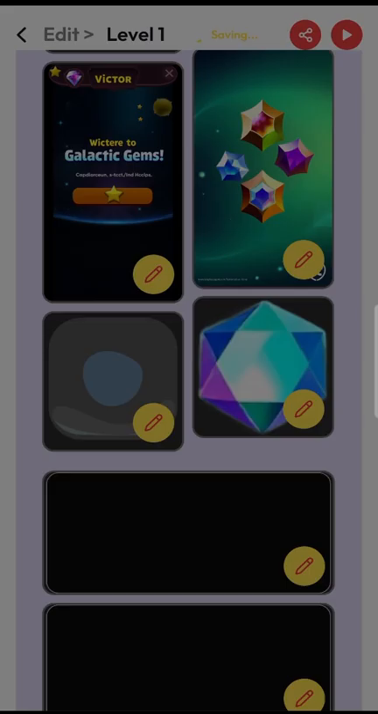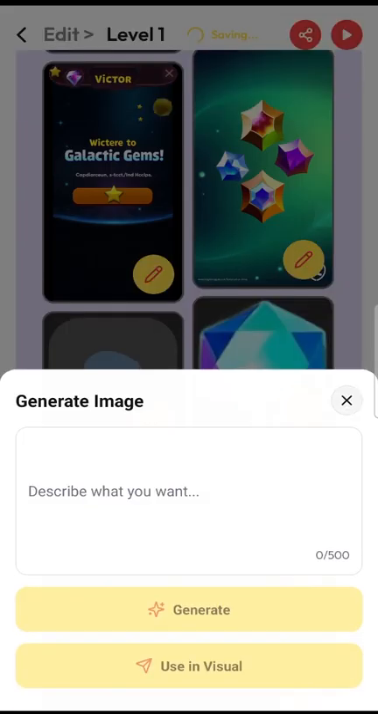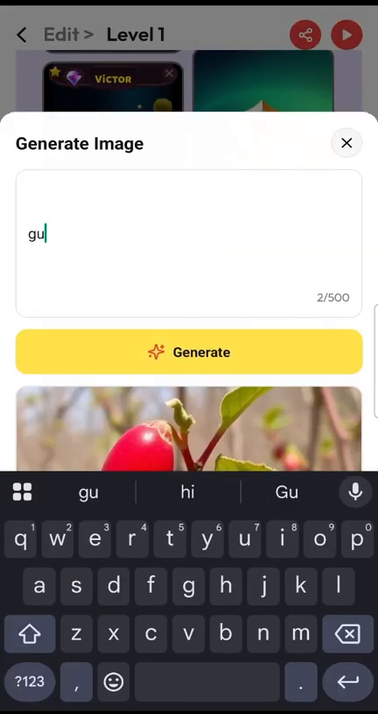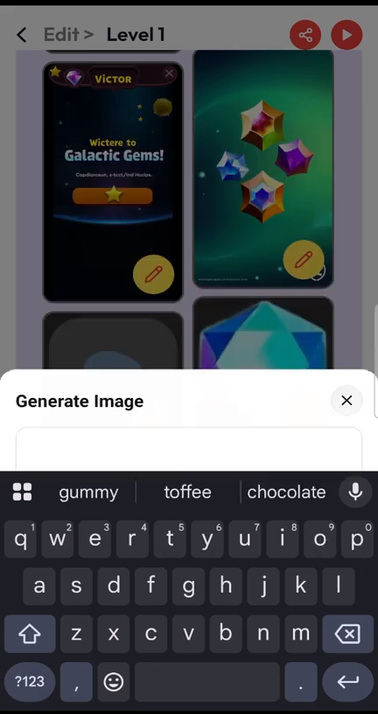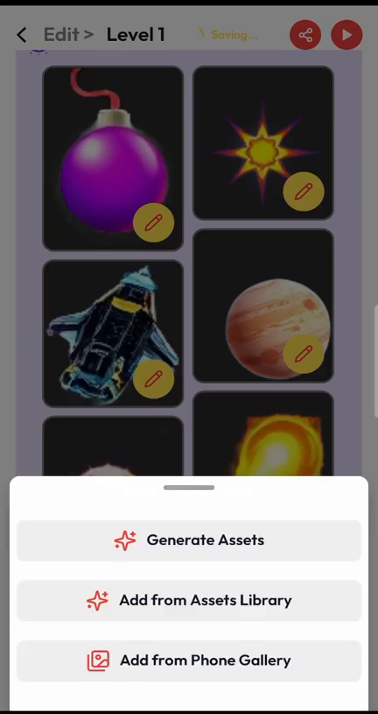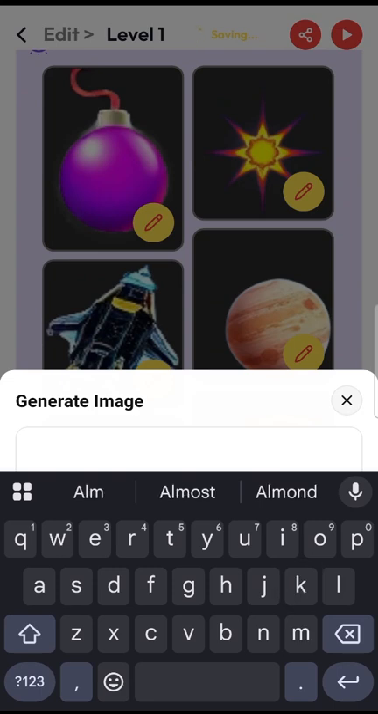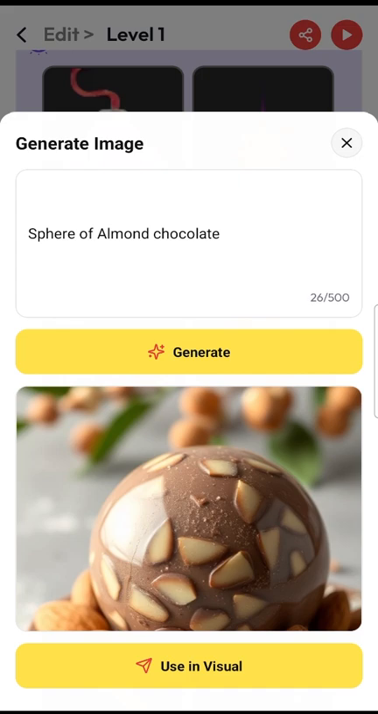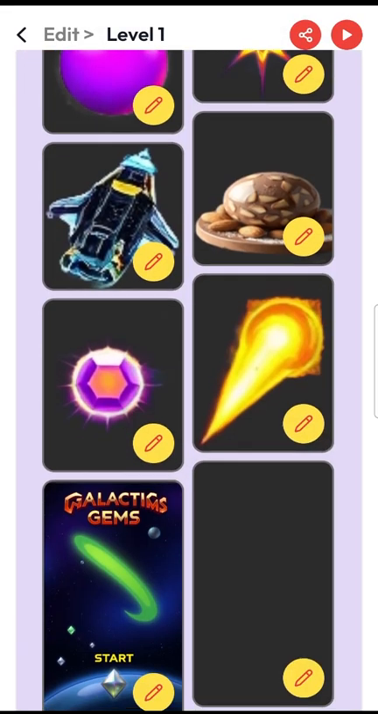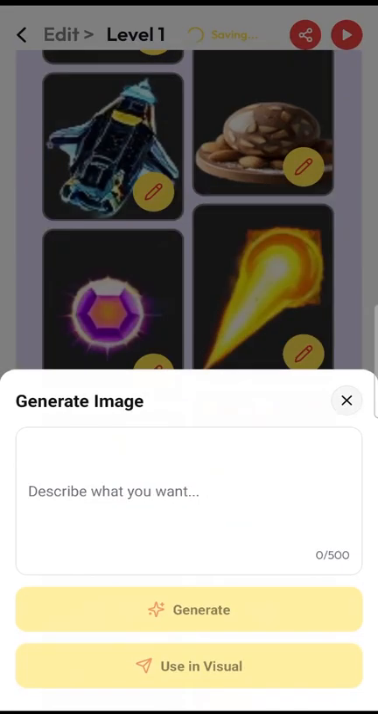So I click on one, generate asset. Let's say single gummy bear purple, specifically because I just want a gummy bear, right? And it created a gummy bear because the idea is I wanted to create a candy themed game similar to Candy Crush, right? So I wanted to see if that's possible. So sphere of almond chocolate, and it created one. So I use it in visual, and then I go to the next one. I can just keep creating as many assets as I want, and there we go. So red symbol, sugar cube.